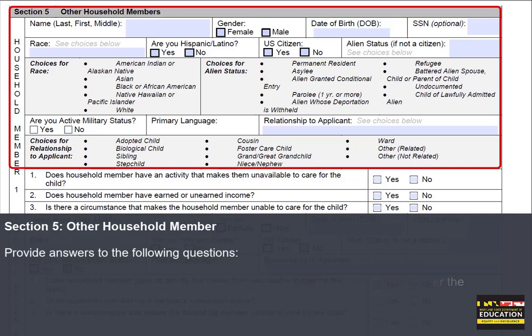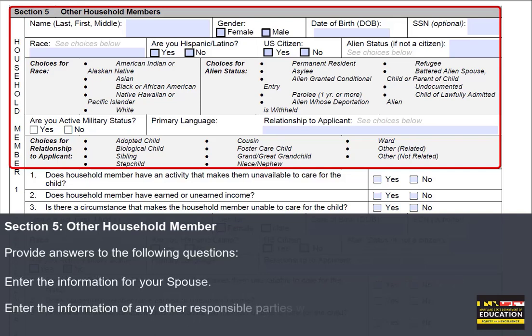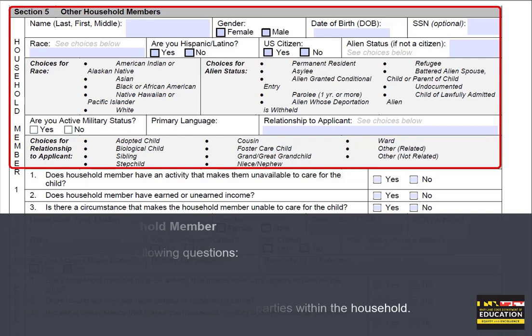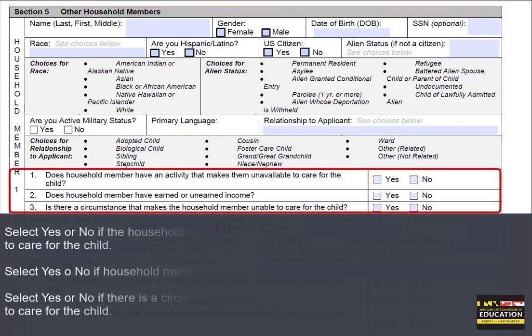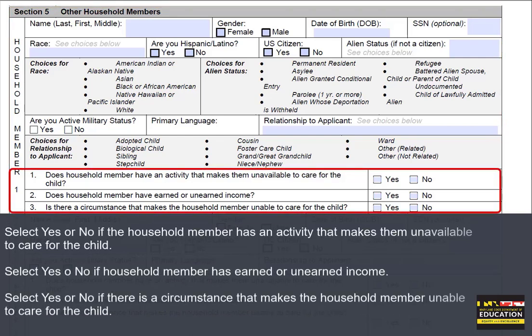You will need to complete all mandatory fields just as you did previously for the applicant information. The applicant's relationship to you, that refers to the person that is completing the document. Does the household member have an activity that makes them unavailable to care for the child? In other words, are they working? Are they in school? Are they in a training program? Because, if they are in one of these activities, this will establish the need for care for the child. You will indicate yes if they are in one of the above approved activities. If the person is within the home, you would indicate no.